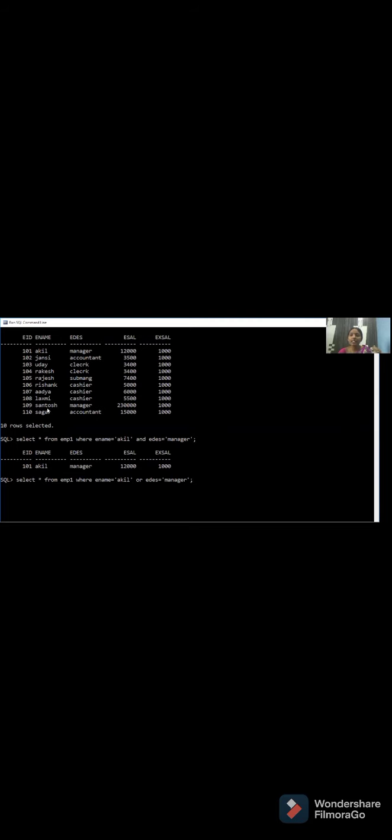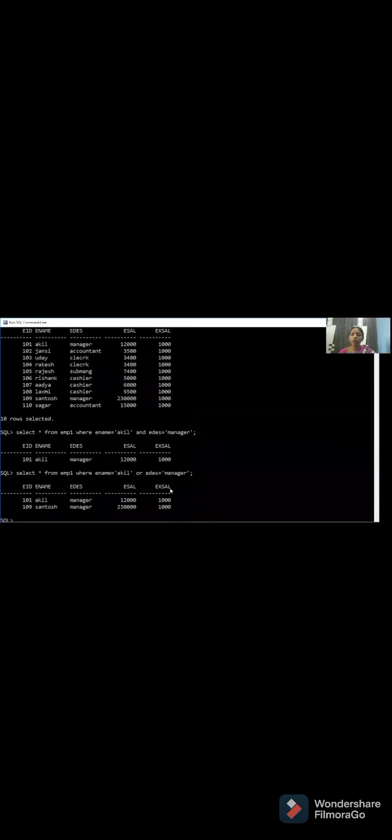Next, come to the Santosh row. Employee name is Santosh, and here the name is Akhil. Are both the same? False. Or employee designation is equal to manager. Here the condition is satisfied. So here the name condition is false and the designation condition is true. OR means either this is true or that is true, and the particular row will be in your table. Now check how many rows you are getting here. Two rows.